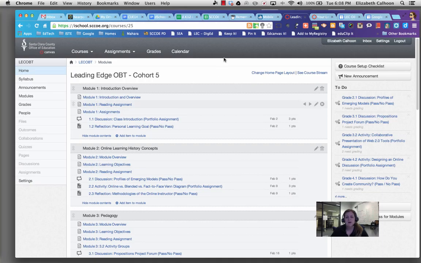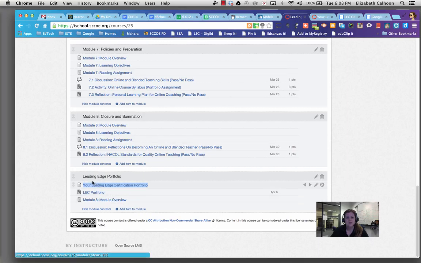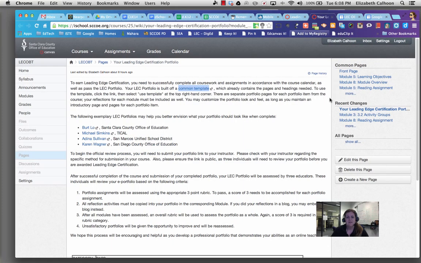So if you come to our website on Canvas and you scroll to the very bottom, you're going to see a module that's open now called Leading Edge Portfolio. If you click on the first link, it's going to take you to this tab. I want you to make sure that you read through it very carefully and follow all of the instructions.